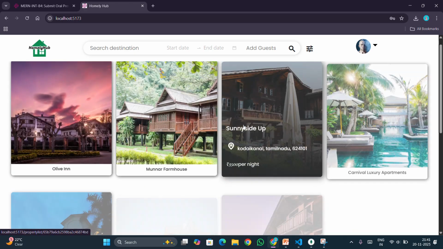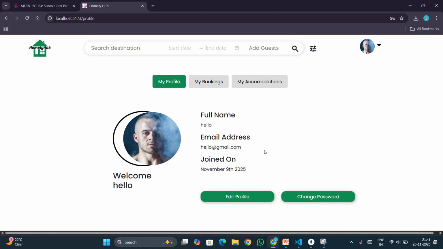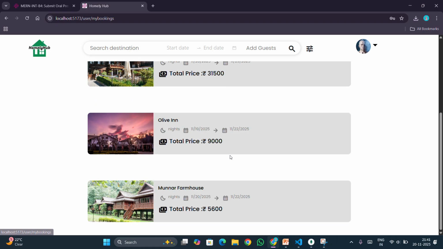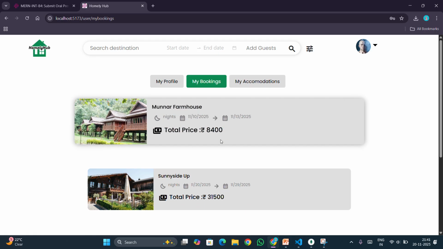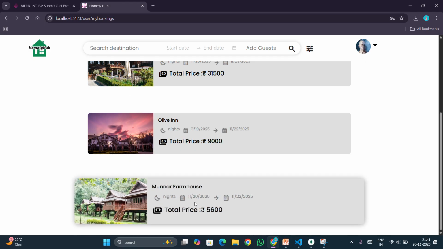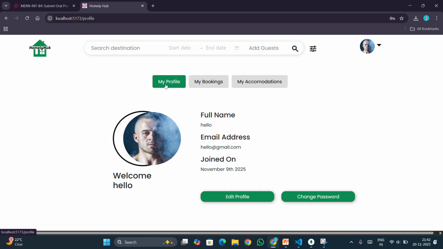If I go to my account in this property listing, this is my profile, and these are the bookings. So the booking that I did right now is present here. 5,600 from 20th to 22nd. This is the booking that I have done. It is added here. This is my profile.